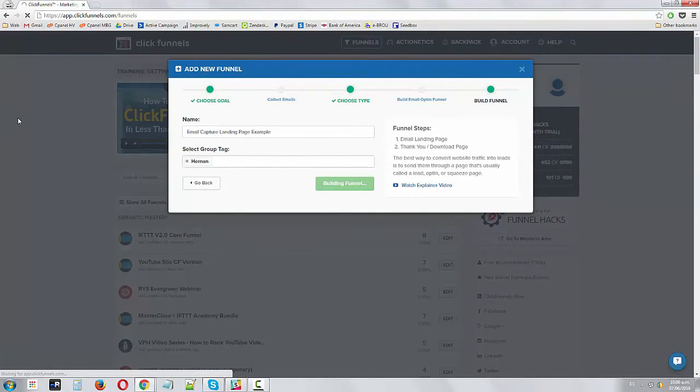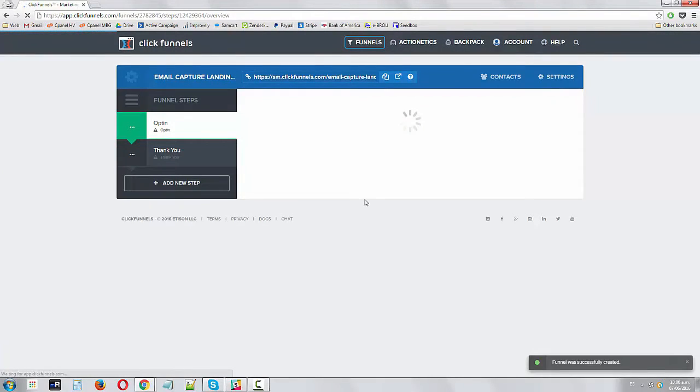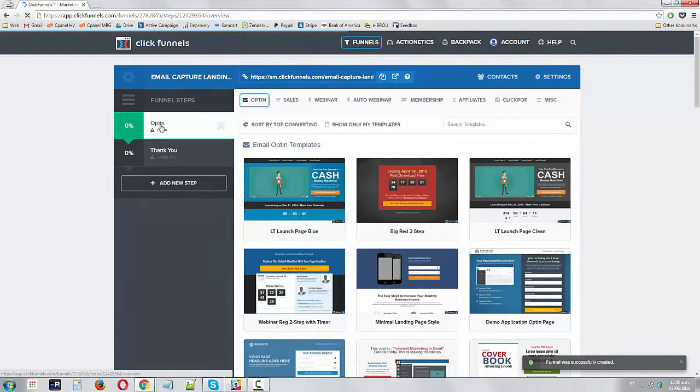So basically what ClickFunnels is going to do is build an email capture page and then a thank you page. Those are the two pages of our funnel, the two pages that ClickFunnels is building right now. As you can see, we have the opt-in, which is going to be your capture page, and then the thank you page. On the opt-in page, we're going to be offering our lead magnet. And then on the thank you page, we're going to be telling them the next instructions to follow, something like click here to download, or check your inbox. That's probably what you want to do.